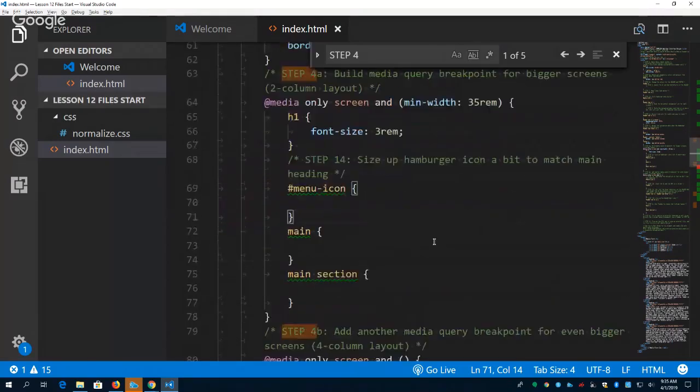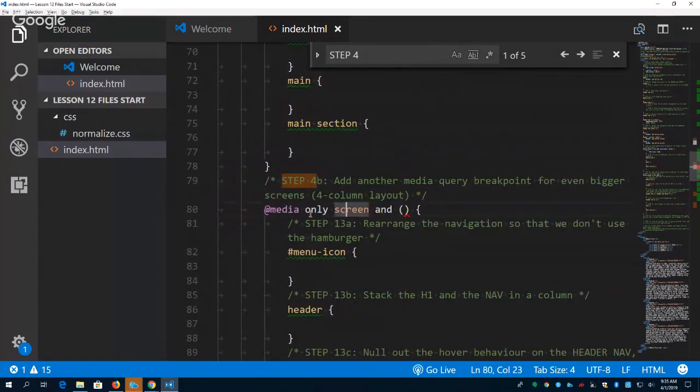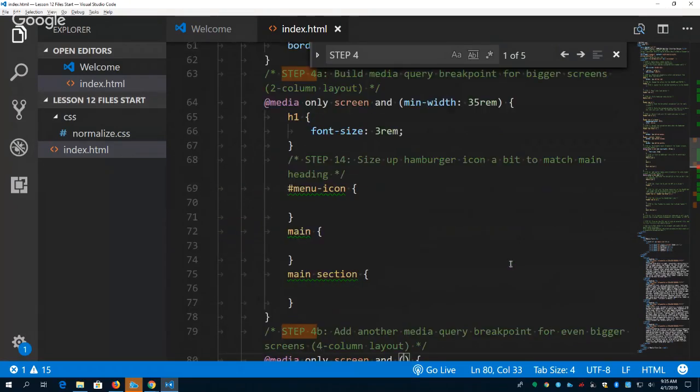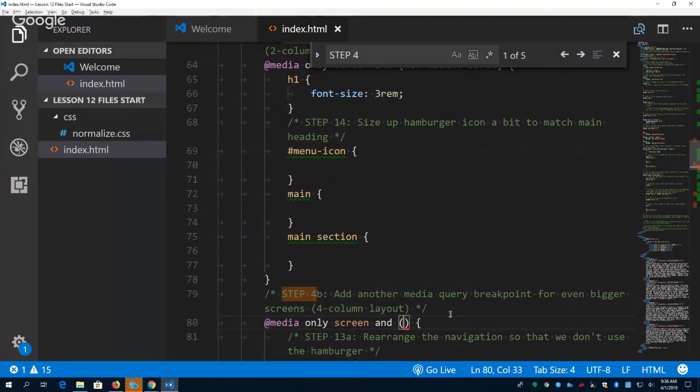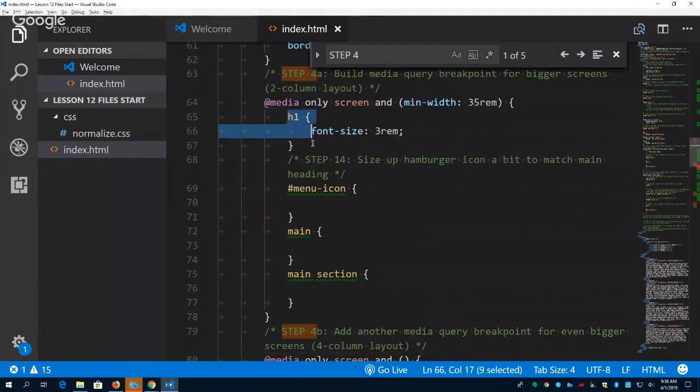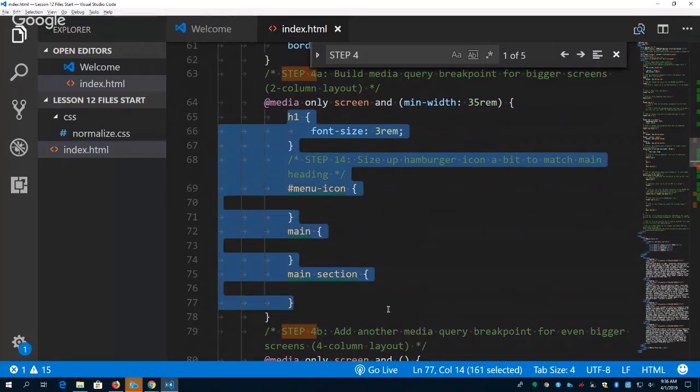So that's cool. Let's go to step 4b. We'll snap in another one. We've got the only screen, and this stuff is for browsers that can't handle this stuff properly. So this one we'll still do min-width. The nice thing about this is, when we're doing mobile first and creating breakpoints that go upward, what if I put here another min-width? That means all of this stuff here still applies. You see what I mean?